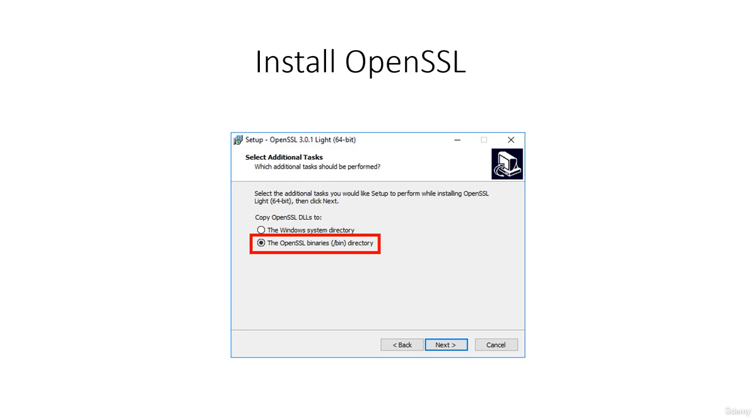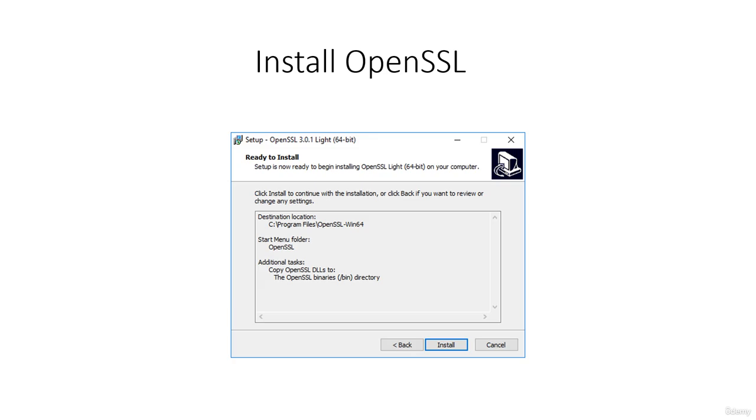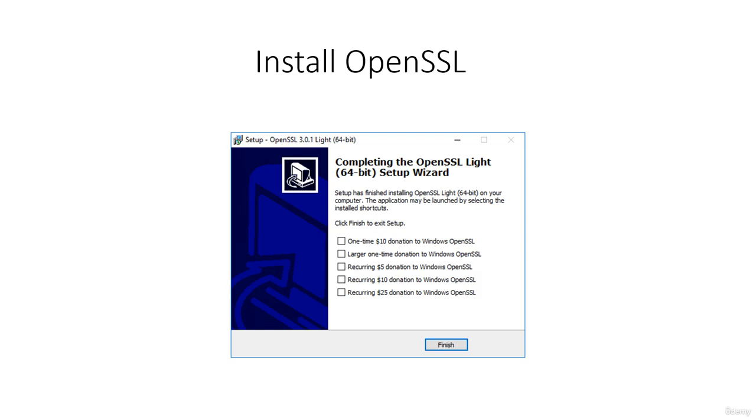Make sure you select this. By default the Windows system directory will be selected here, but make sure you select the OpenSSL binary directory. It is very important, because it will install into this directory, otherwise we won't be able to connect to our server that will be created. So make sure you check this, then simply press install. It will take some time, like 3 to 4 minutes, and then it's done.